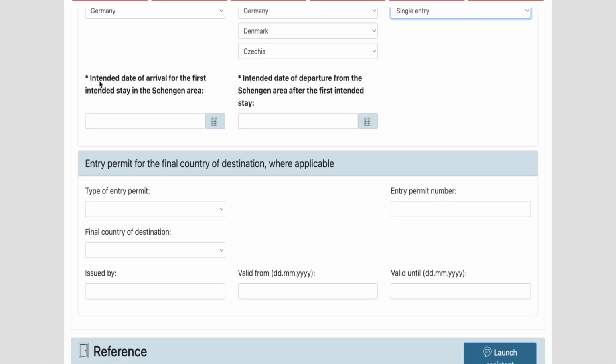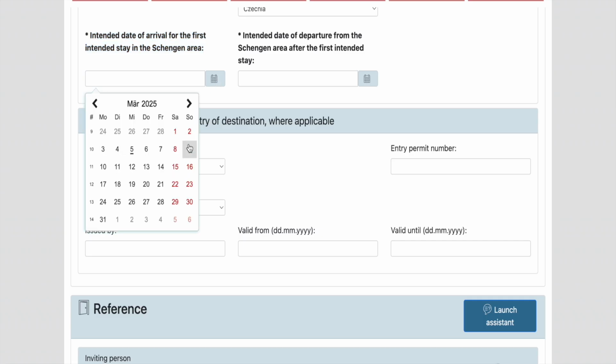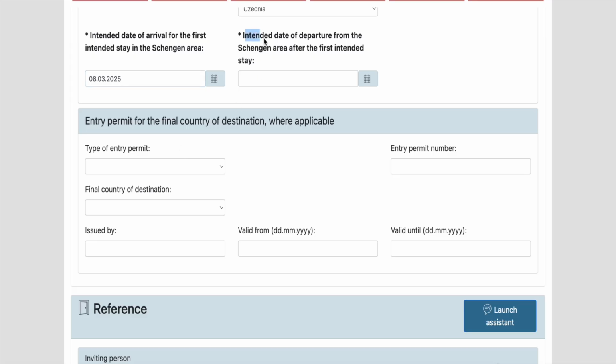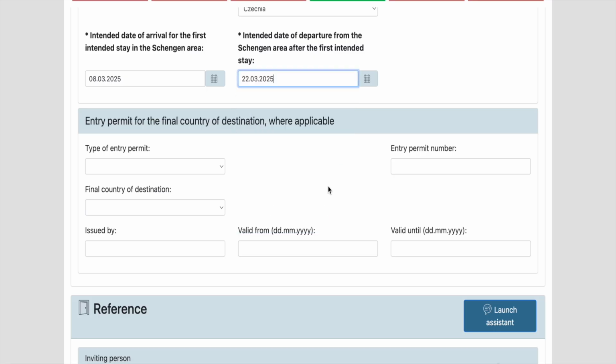And here they are also asking about the planned arrival date of the first planned stay in the Schengen area, which means select the date of the first day you enter the Schengen area. And for the planned departure date from the Schengen area after the first planned stay, that means enter the date of the last day you leave the Schengen area.